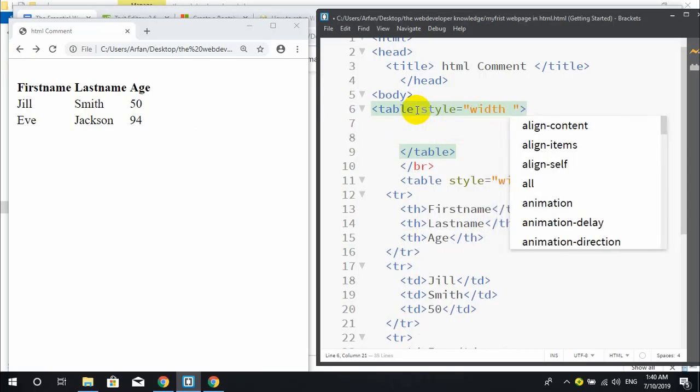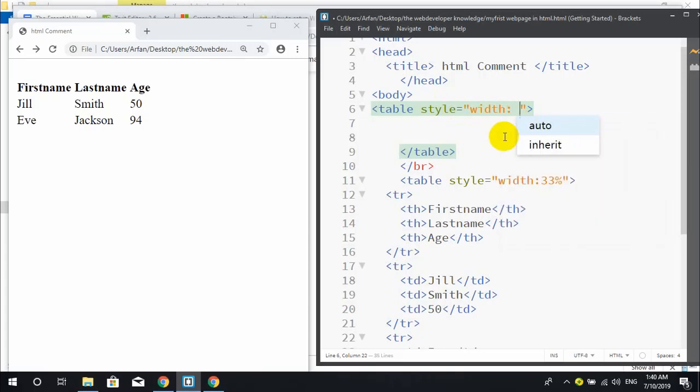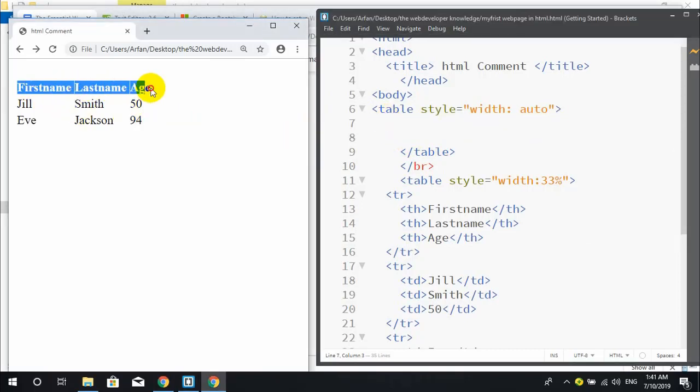Write width, and height. I don't need to add height. And I'm just opening this, saving this one. And for the table row, I want to add two table rows.